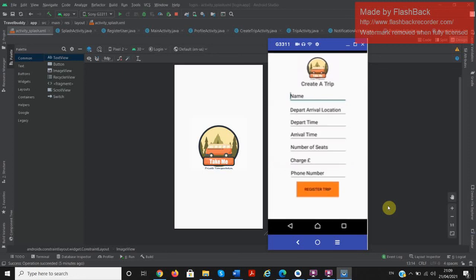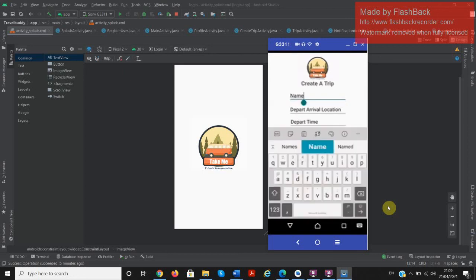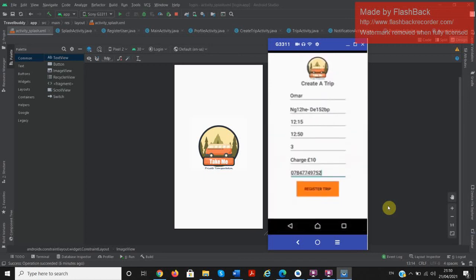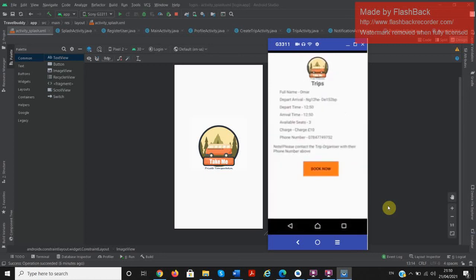Now I can create myself a trip here as well. So here I can put for example Omar, and so that's where the trip has been registered. So now you can see the trip I've registered here. Anyone who's going to be logging in to the application can just directly go on here and see it. My trip will come up.